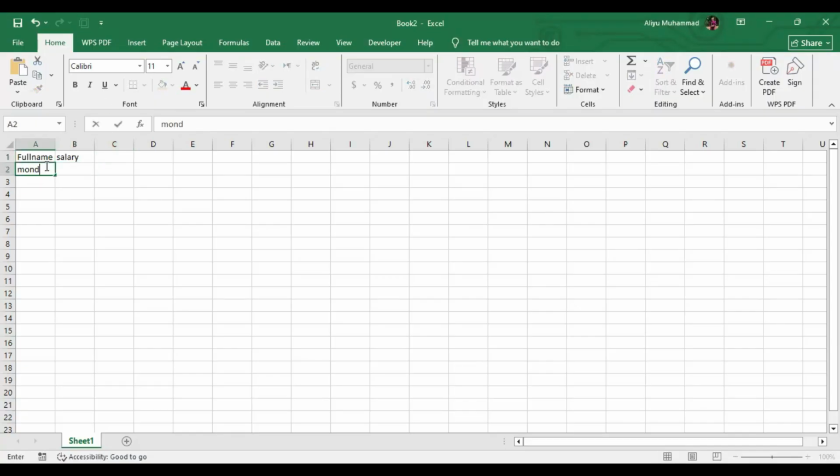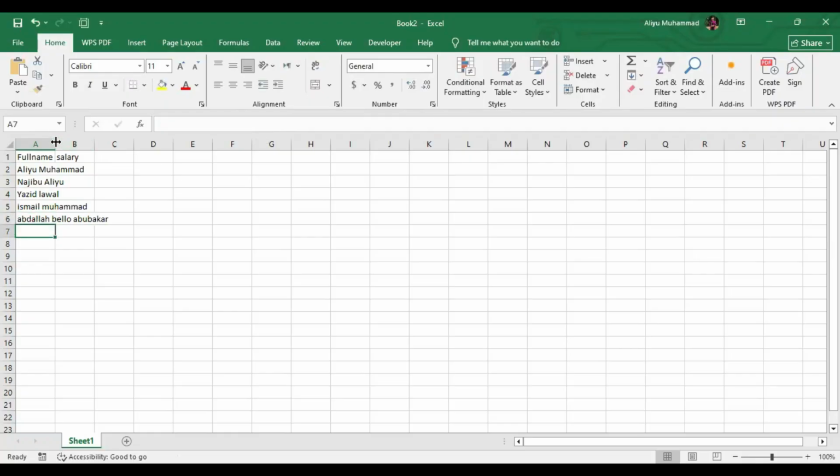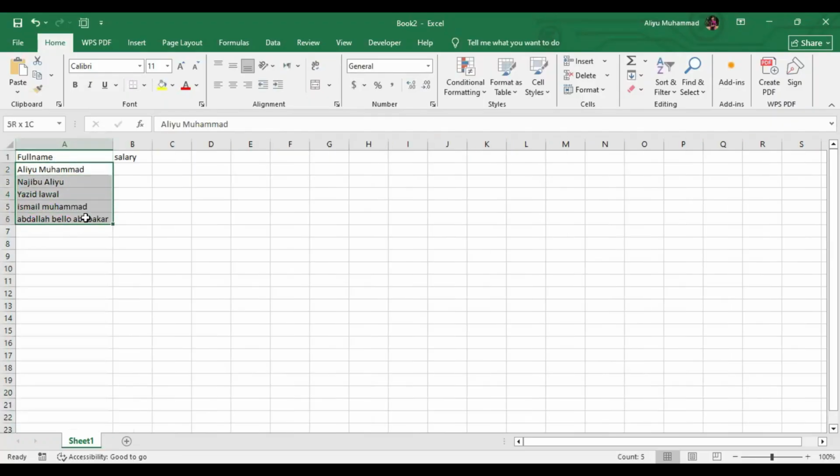So let's just give a random, let's say Aliyu Muhammad. This is the first employee. Let's say Najibu Aliyu. Let's say Yazid Lawal. Let's say Ismail Muhammad. Let's say Abdullah Bello Abubakar. So let's take, for example, these are the names of your staffs or the name of your employees. So let's just add it.